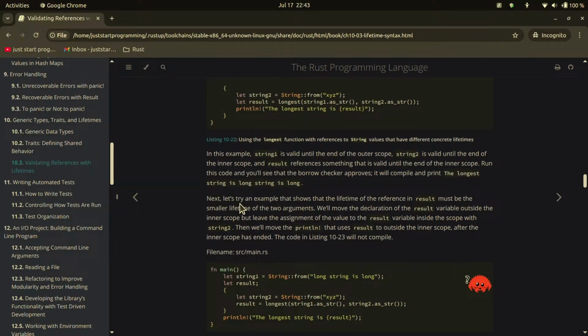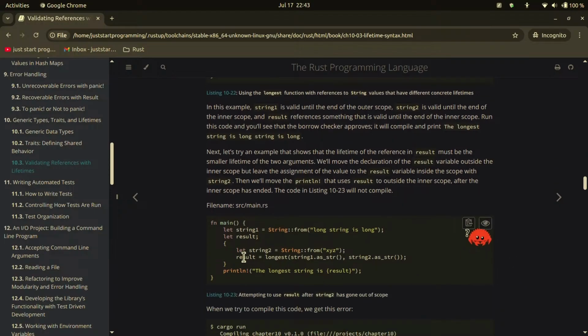Next, let's try an example that shows that the lifetime of the reference in result must be the smaller lifetime of the two arguments. Okay, result is here. We'll move the declaration, because the result is used here.